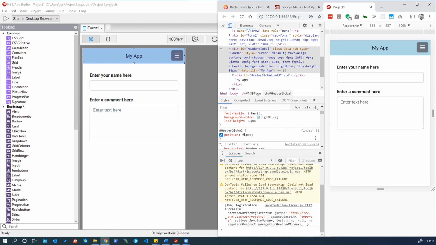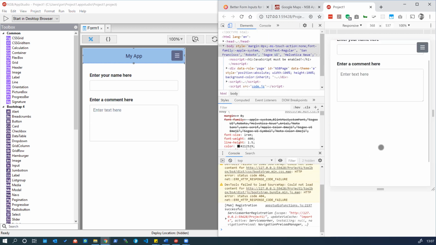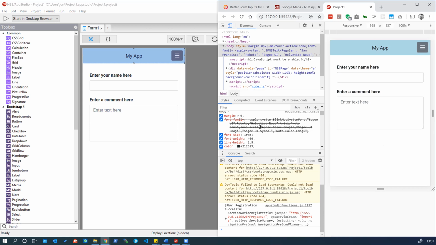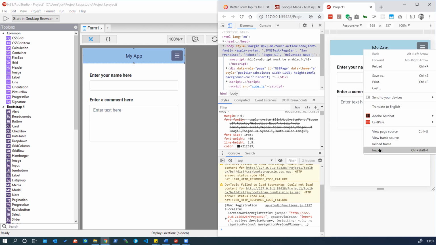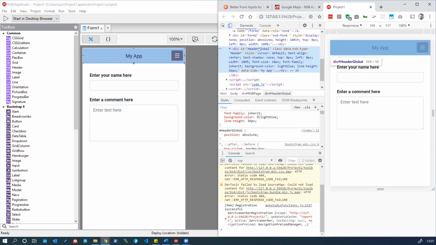But the problem is the change we've made here is just temporary. It's just in our browser. If we hit refresh, then of course it goes back to normal. So we need to make that change persistent. If we inspect the element again to remind ourselves of the element we want to target, we're going to target this element with ID equals header global, and we're going to manually write a CSS styling rule to make this fixed.